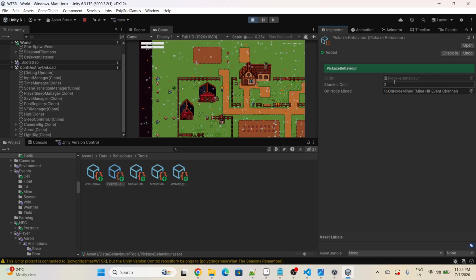The tool item data is the identity and presentation, the display name, icon, the sounds, the animation clips it is going to play. And the tool equip manager reads whichever tool is equipped, checks the stamina, times the animation, and calls into the behavior at the right moment.